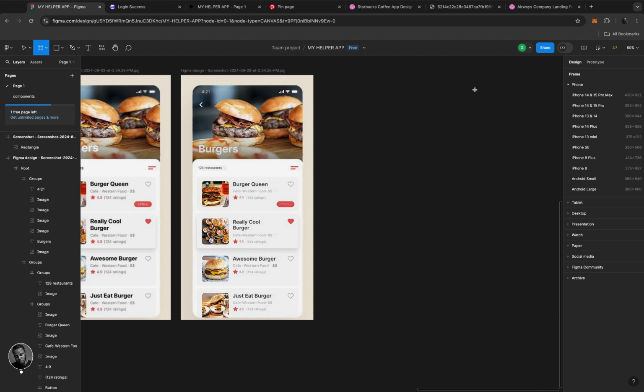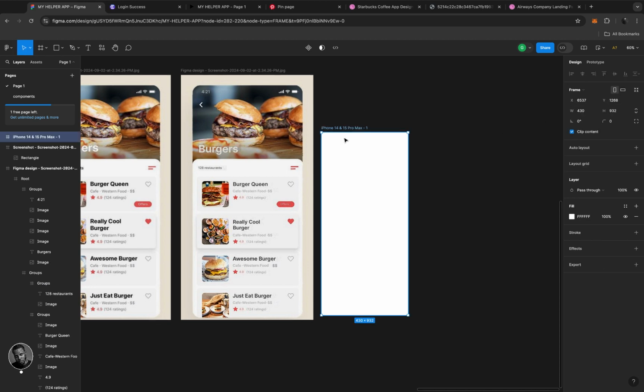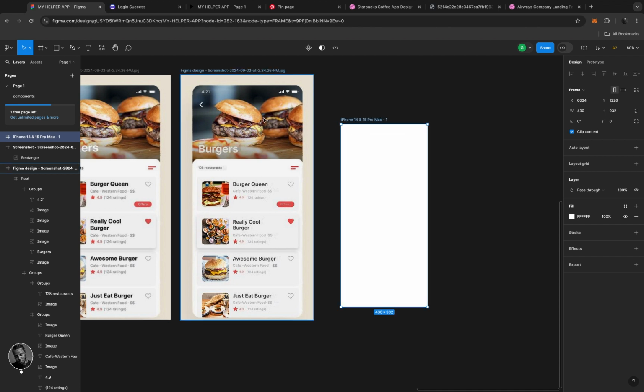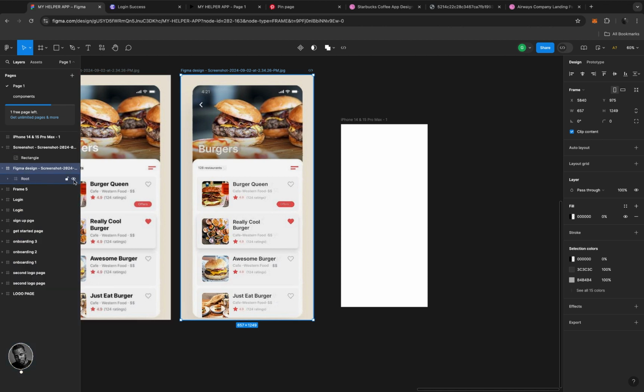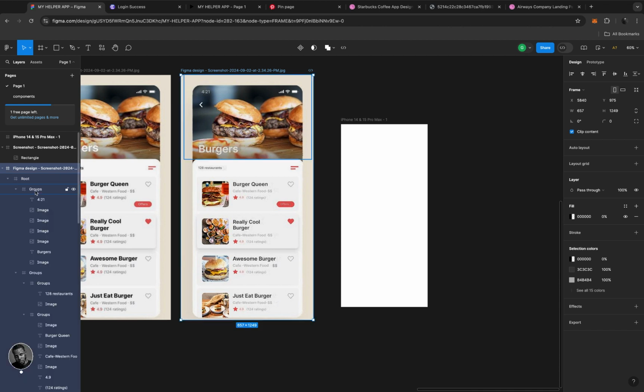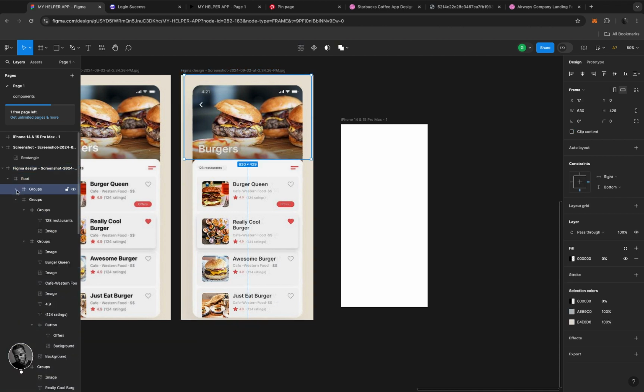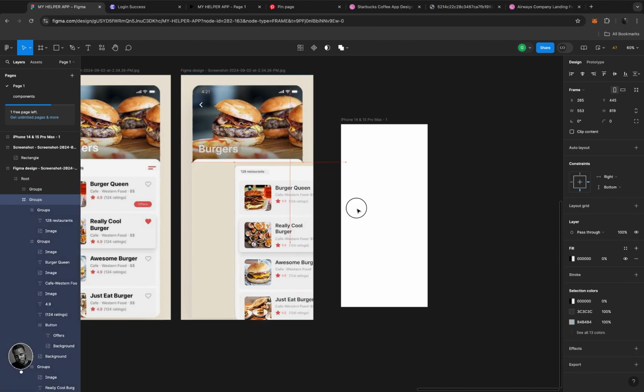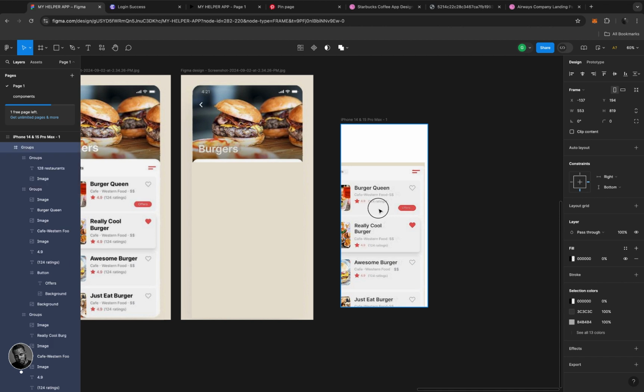Let's say I want to put it inside a frame. Yeah, let me select iPhone 14. Okay, so I'll go over, select this one right here. And I think this is the root. Yes, this is it. So I can go over and copy this one right here and put it inside here.